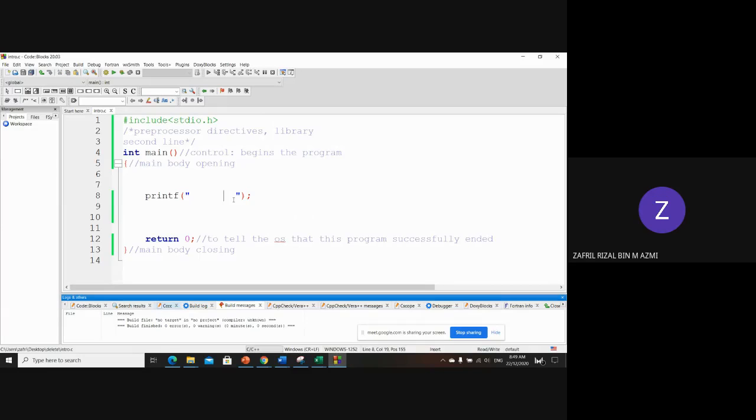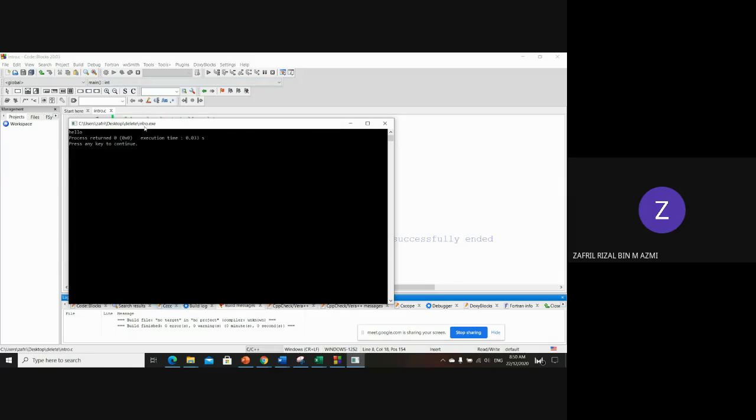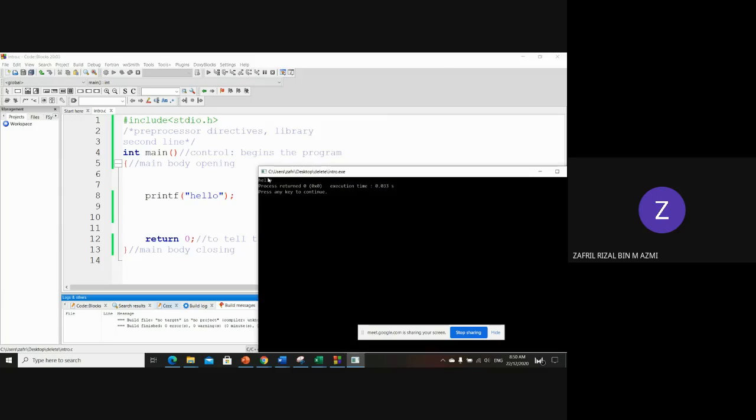So where do we want to put the hello part? Put the hello in between the double quote symbol. Hello. Okay, build and run again. Now you will see the text hello appear at your output. Okay, try.